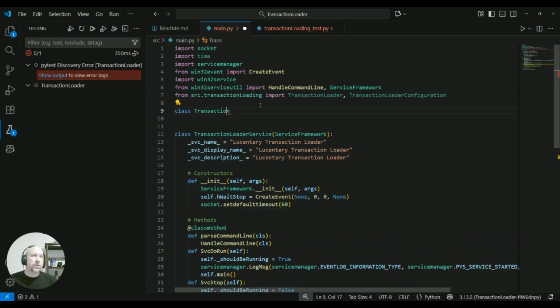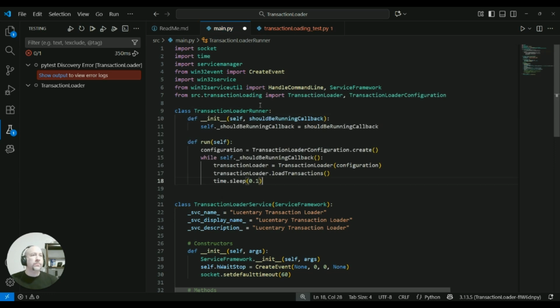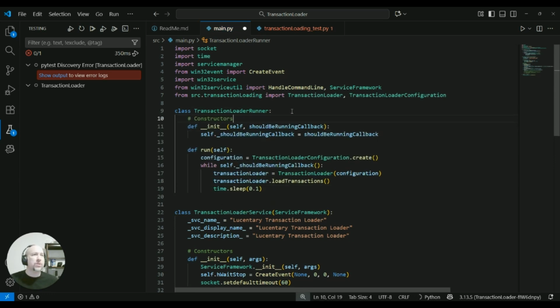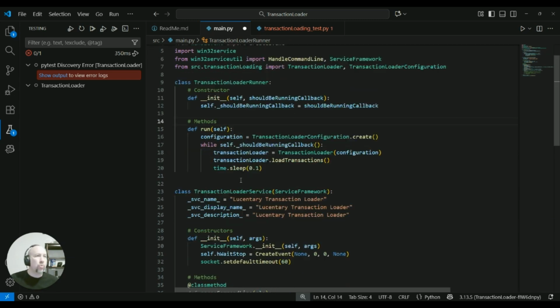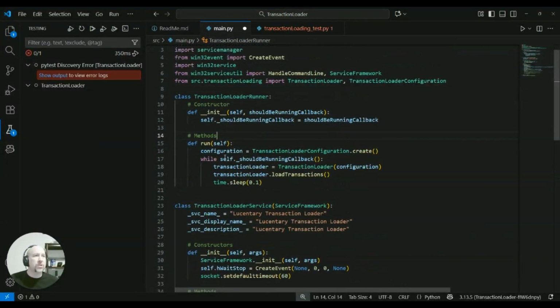into our new class. So I'm going to define this class up top here. Transaction loader runner. I'm going to let it help me. I don't know if it's going to be right, but let's see. So we'll say constructor, should be running. These are our methods. Run self. Okay, so that looks good.